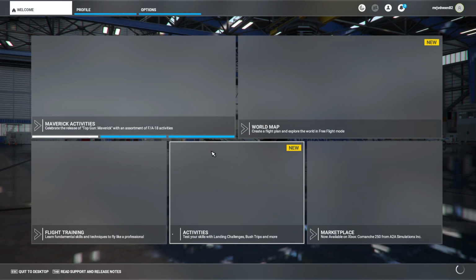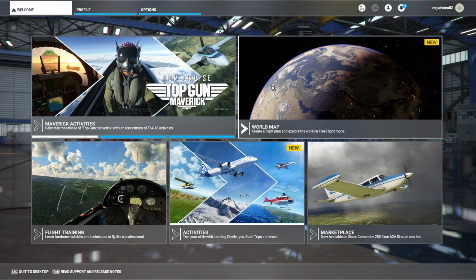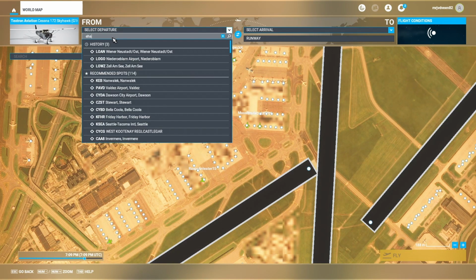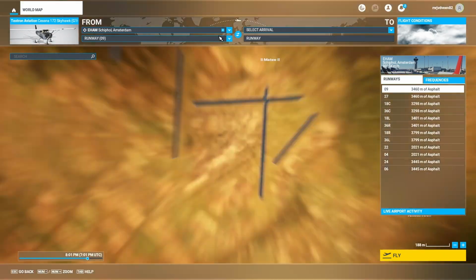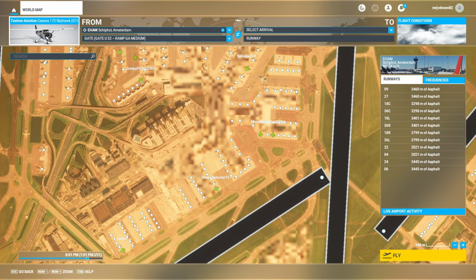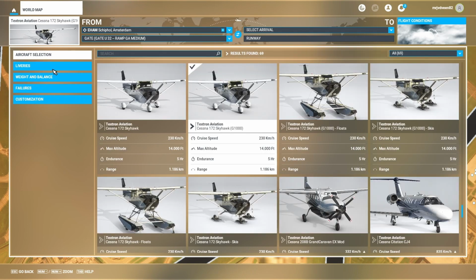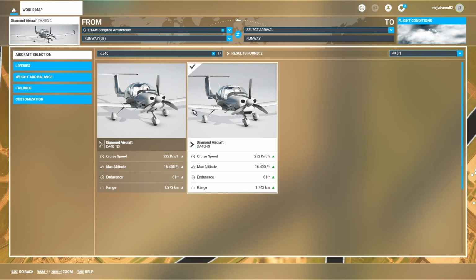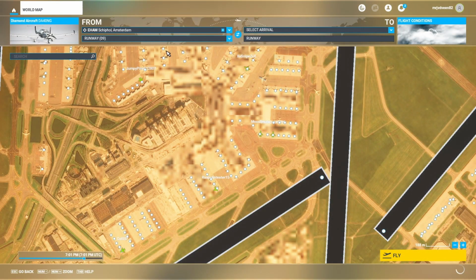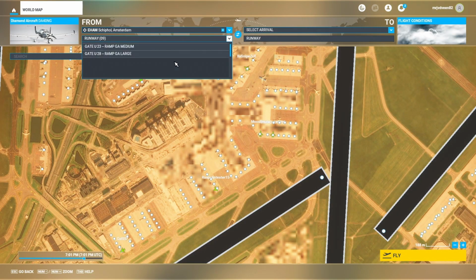Always a bit awkward to show these in demos, and then we go world map. I'll just select Schiphol again, and I'll select, I don't know, a gate somewhere, doesn't matter. And we select the DA40, ENG, and that's basically what we need to do for now. Let's not spawn into a runway right now.